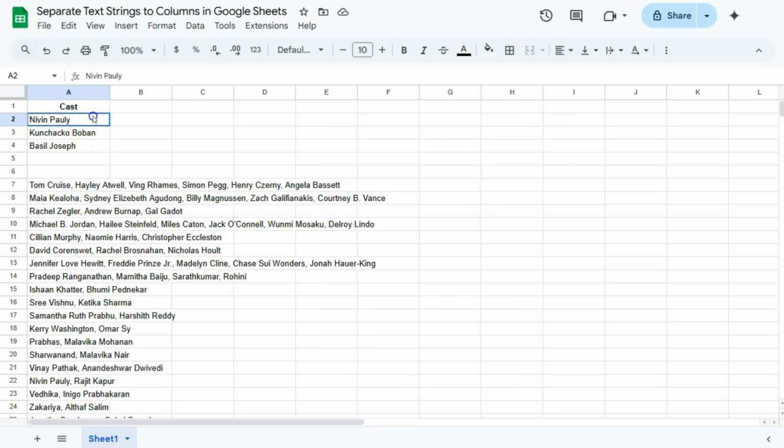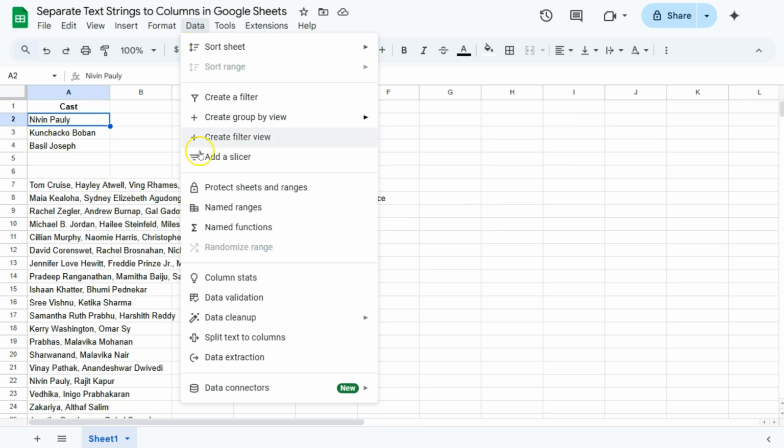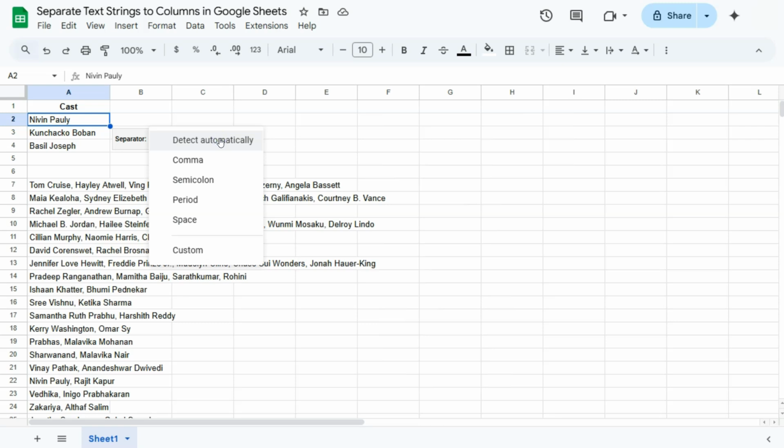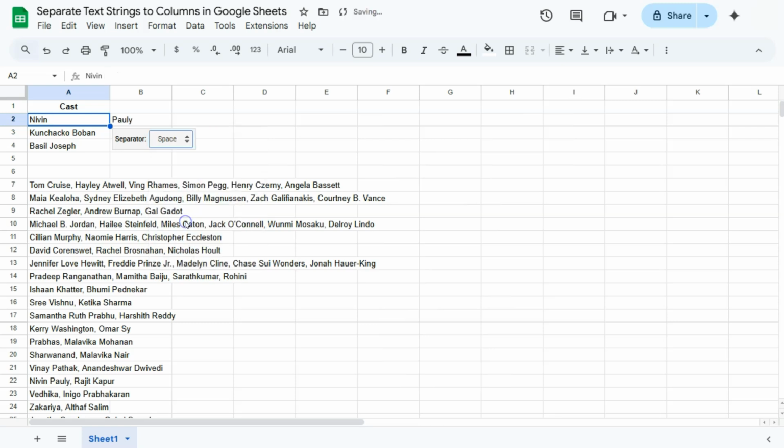I'm just going to select this name right here. Go to Data in the menu bar, then select Split Text to Columns. If I click on that, I will be asked to find a separator, which is our delimiter. If we click on this drop-down and select Space, there you have it. It has successfully split our text, or separated our text, into columns right here.